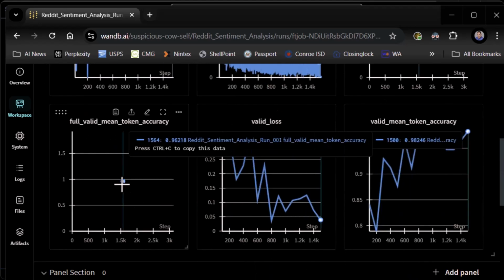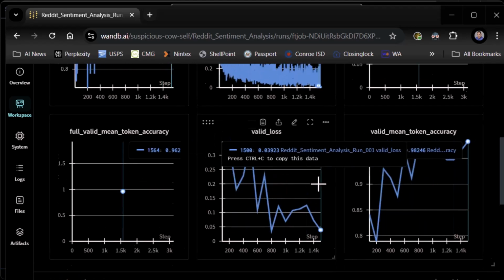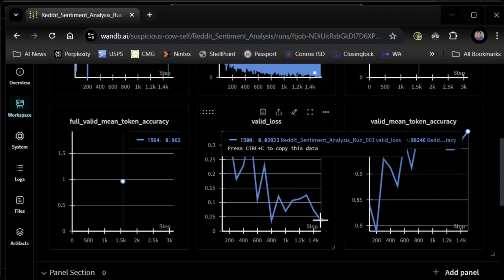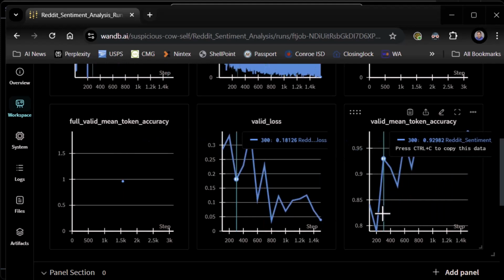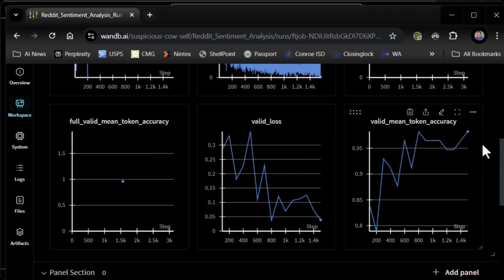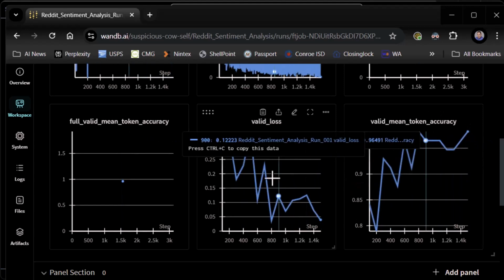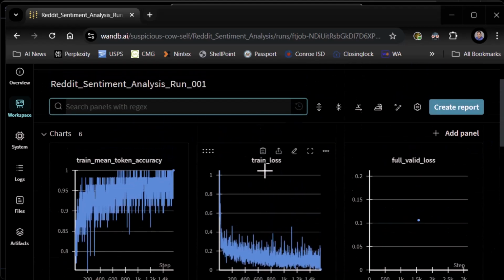Full valid mean token accuracy is 0.96. So we're at 96%. Again, looking at the valid loss, what you expect to see, you can see it spiking, but essentially trending downward. And at the end, it's down quite a bit. What you also want to see is valid mean token accuracy going up, and that's exactly what happened here. So the loss went down, the accuracy went up, and we're in good shape. All right, so that was that.